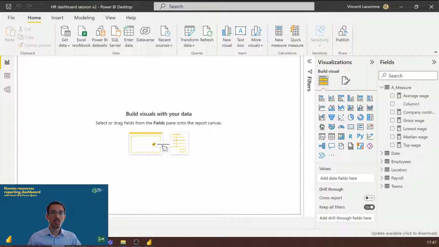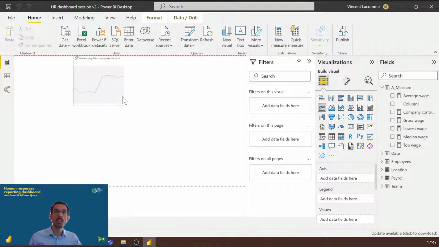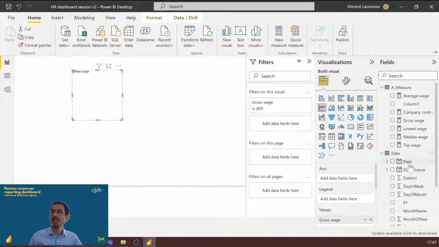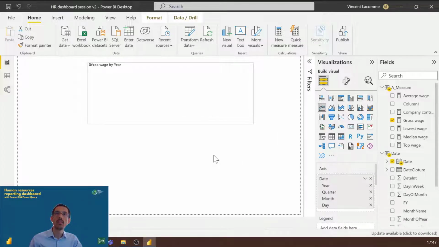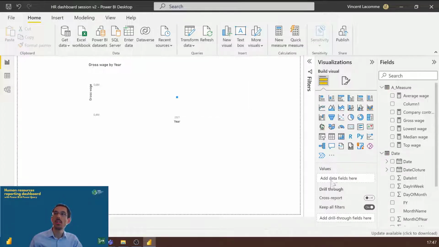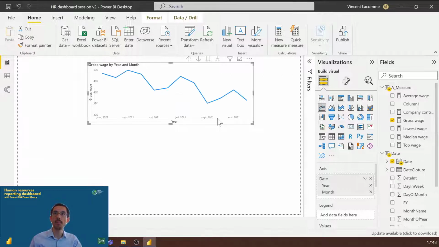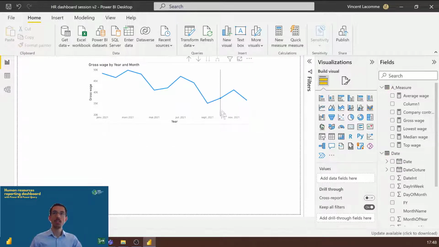So now we're going to start doing a few visuals. The first one is the line chart with the evolution over time of the wages. So very simple. What are we going to show? Well, the values of the gross wage and the dates in the axis. And we're going to remove the quarter and day grouping and then filter down using this icon here to have all the months of the period. That's it. So this is our first visual.